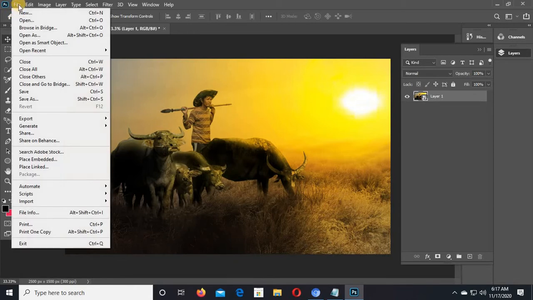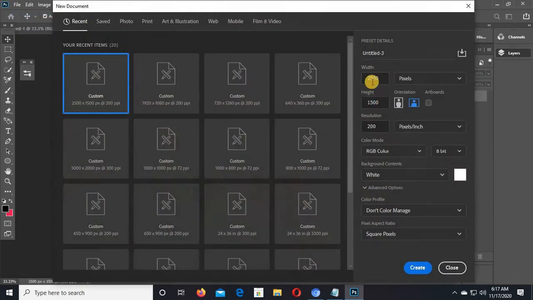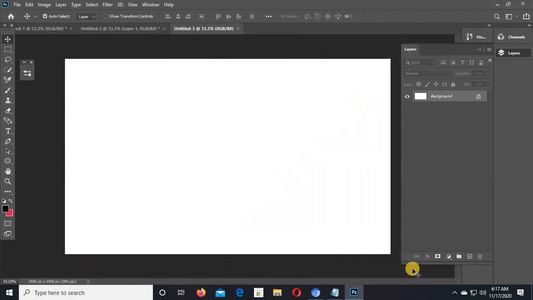First, create a new document. File, New Document. The size must be 2500 pixels by 1500 pixels. Resolution must be 300. Color mode RGB, 8-bit. Do it like me. Create new document.